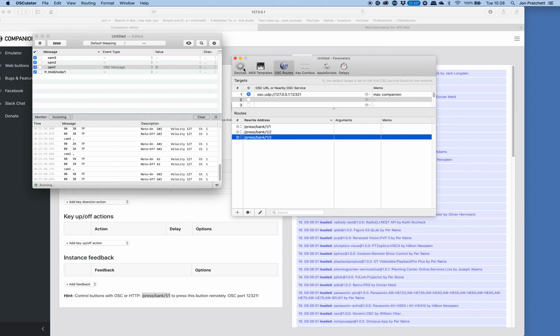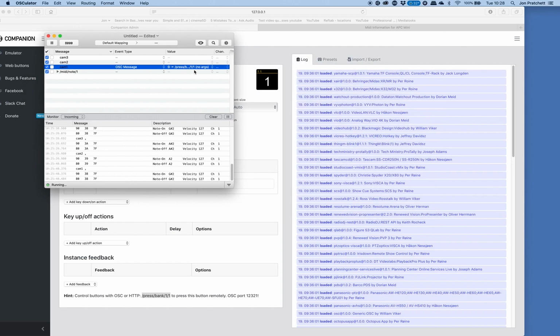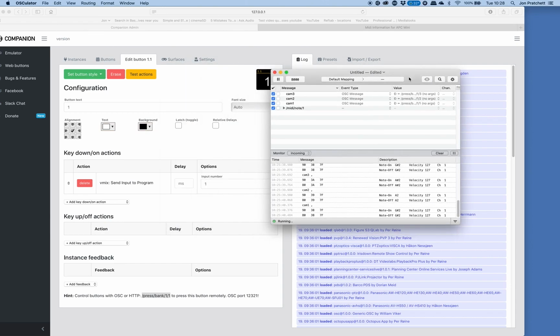Once we've done that, we can close that off. And into here, you'll now notice that cam1 is saying button 1. If we wanted to now, we can go cam2 up here. So OSC message and button 2. And this one, OSC message, button 3.